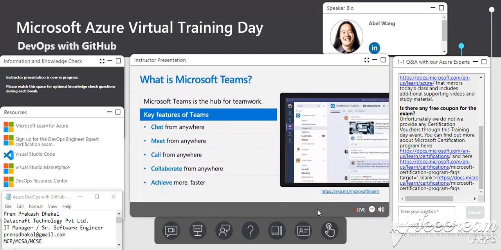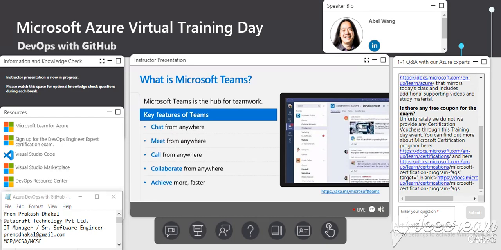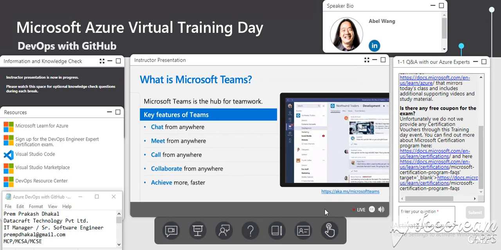Microsoft Teams is the hub for teamwork. Some key features that make Microsoft Teams so great are the ability to chat, meet, call, and collaborate from anywhere. And with a full Microsoft 365 integration, you can easily schedule meetings, check out your calendar, and join conference calls directly within Microsoft Teams. And if you need to chat with your teammates, you have instant messaging built in across your organization as well.